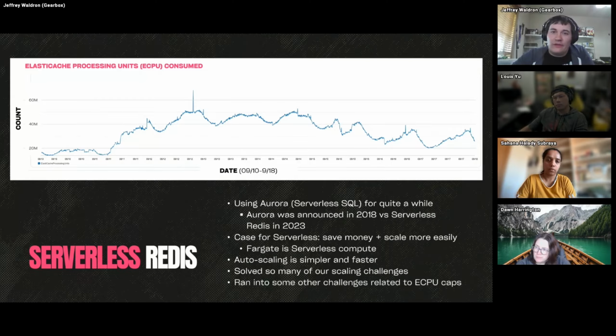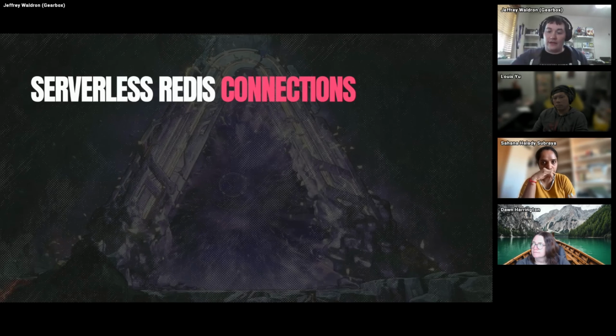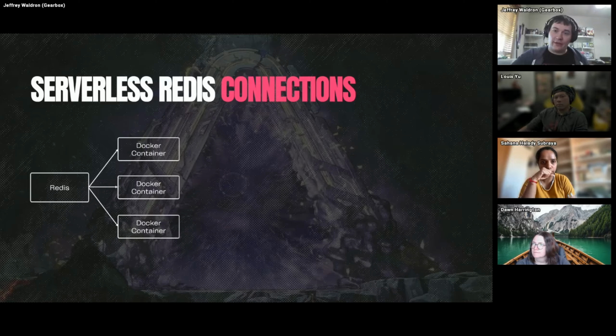We ran into a couple of little issues though. The graph I'm showing is actually a combination of two different things, your read eCPU and your write eCPU. And there are different throttling restrictions on both of those. And we've accidentally run into caps on one, but not the other. So little things like that. But there was a pretty big issue that impacted us. And that is with the connections, which I will also show with the diagram here.